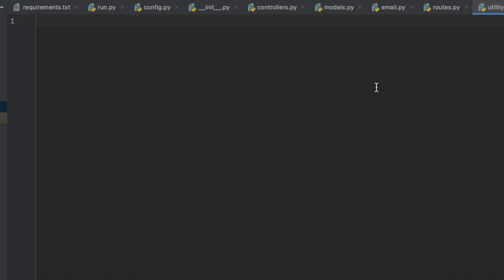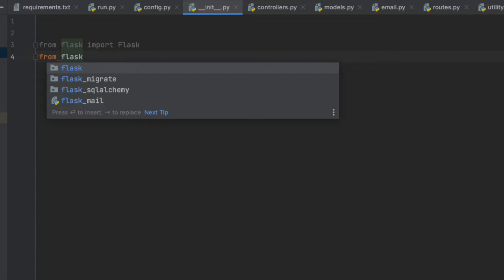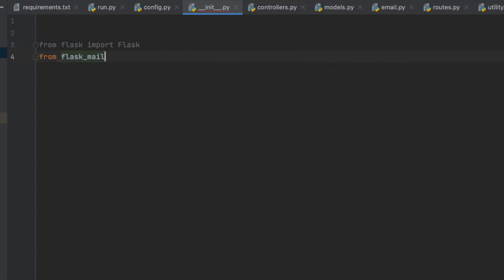So what's the first thing we need to do inside our init? There are a couple of things we need to do here. The first thing is that we need to import Flask. Let's go inside our init here. So let's say from flask imports Flask. The next thing is we need to import Mail from flask_mail. This is it here.